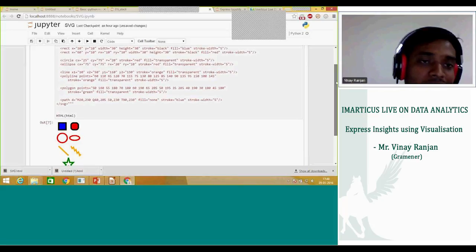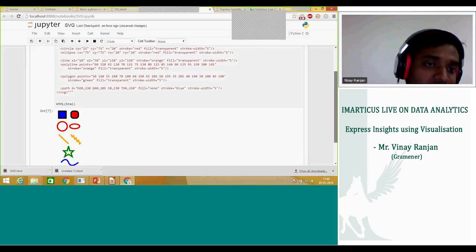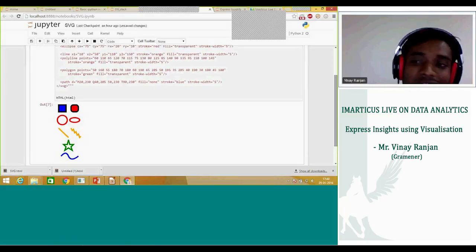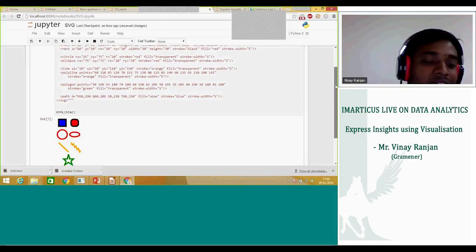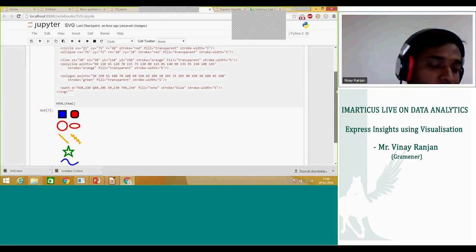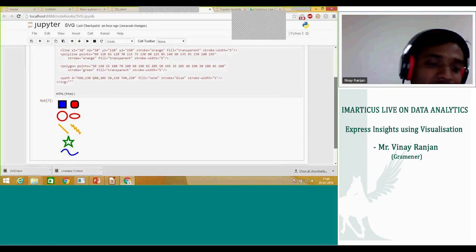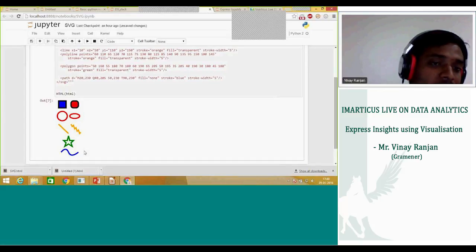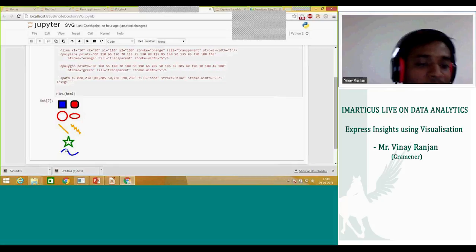Now circle is there, ellipse is there, then polyline and polygon, path and all. Whenever we create a bar chart, it is basically a rectangle. If you create a scatter plot or something, it is basically a circle, that is a bubble. And if you create anything like a connection, like the multi-line sparklines you saw, right? That is basically a path. The last element we can see, the blue color thing, is a path. So this path is used here in D3 to create the multi-line.